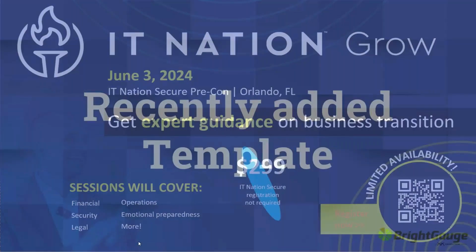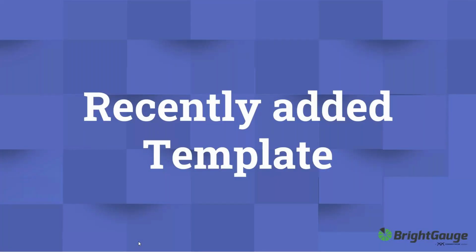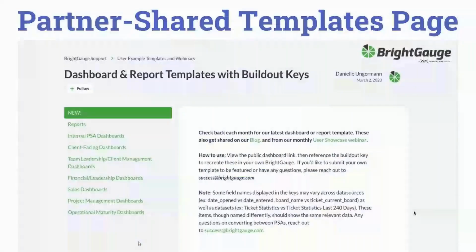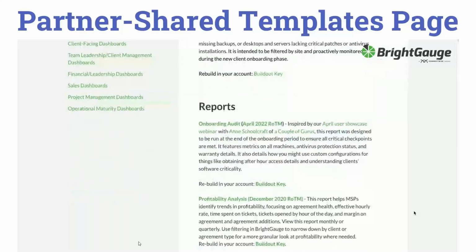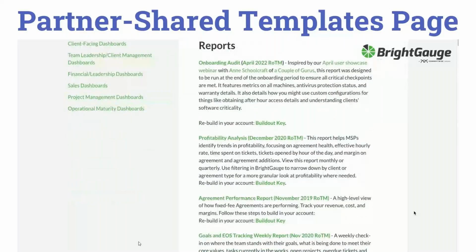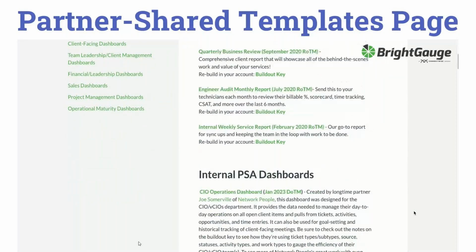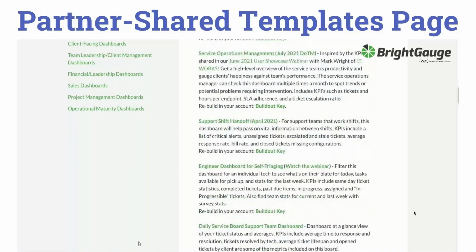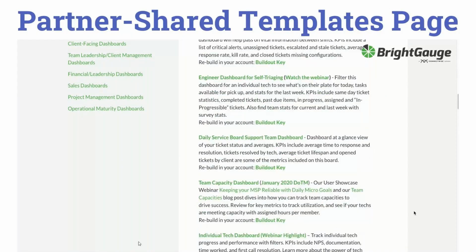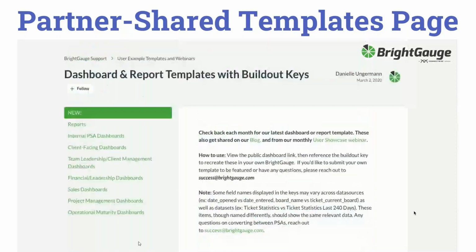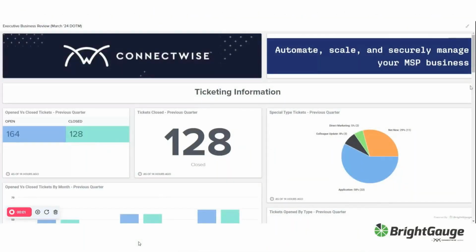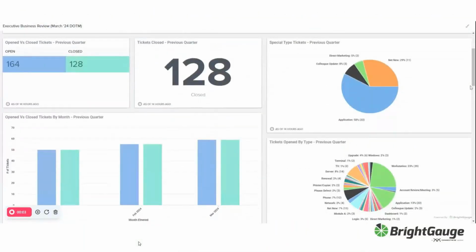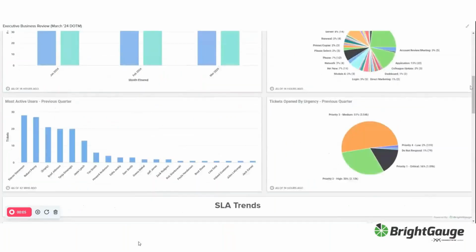Next, we'll touch on our recently added templates. We have our partner shared dashboard and report templates page. It houses all of our featured templates. This includes templates of what other partners have created and templates that have been highlighted in our user showcase webinars. If you're ever interested in how other partners are utilizing their BrightGage account, come check out this page or subscribe to our blog. The most recently added template is our executive business review from our February user showcase webinar.